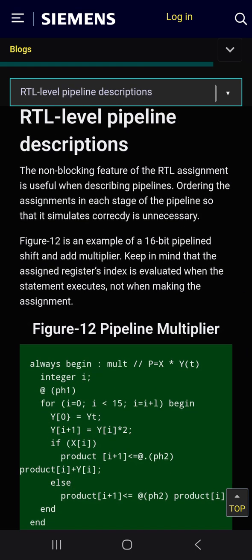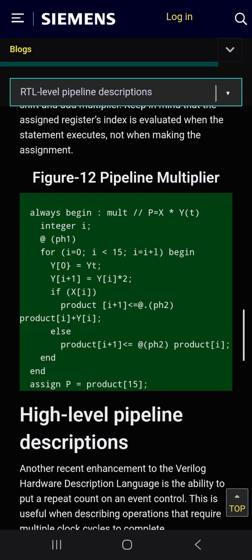The RTL level pipeline description. The non-blocking feature of the RTL assignment is useful when describing pipelines. Ordering the assignments in each stage of the pipeline so that it simulates correctly is necessary. Figure 12 is an example of a 16-bit pipelined shift and add multiplier. Keep in mind that the assigned register's index is evaluated when the statement executes, not when making the assignment. Figure 12, pipeline multiplier, high-level pipeline description.